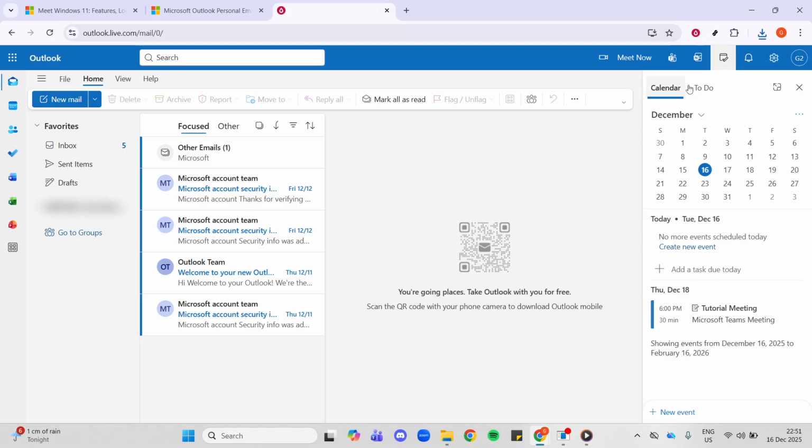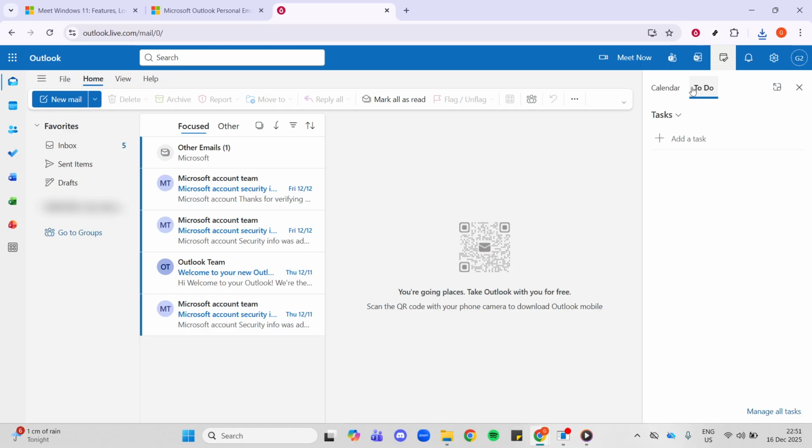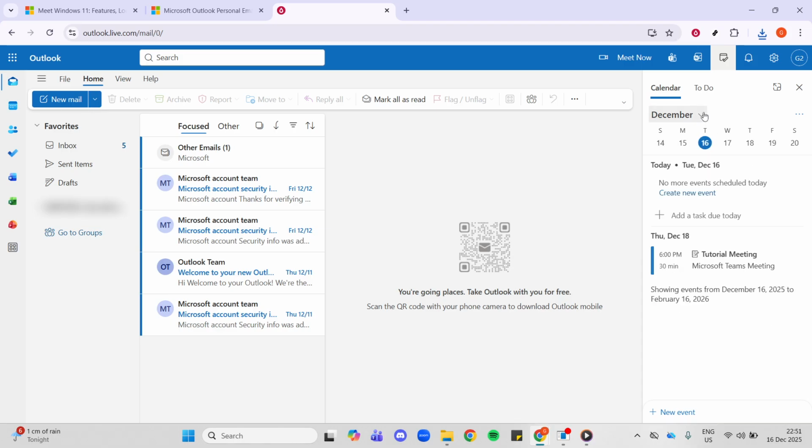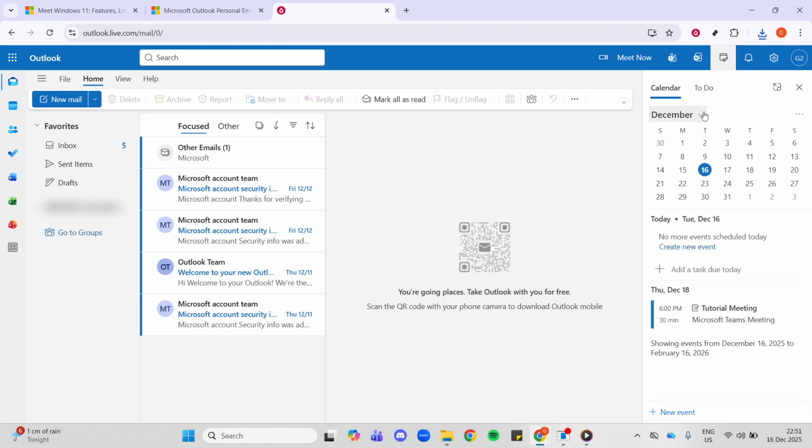If you're not already signed in, you'll see a prompt to do so. Click Sign In. Go ahead and sign in with your work, school, or personal Microsoft 365 account so you can access your mail and calendar. After you sign in, you'll land in your inbox. Now, here's the key to viewing your calendar next to your email.